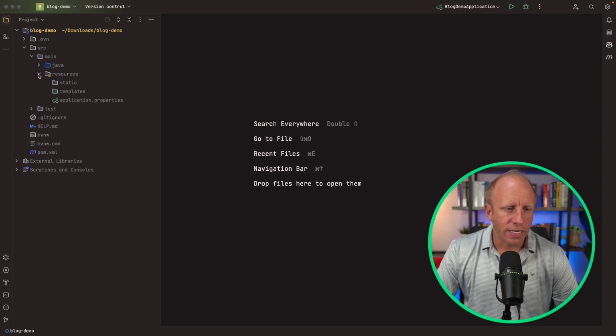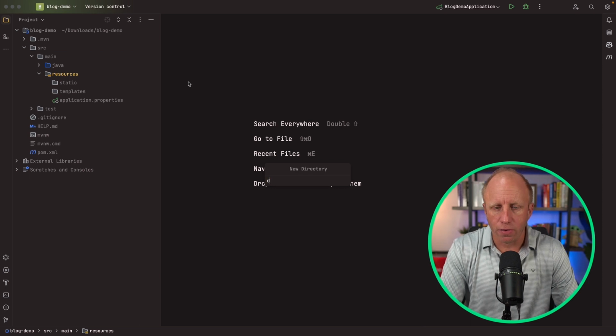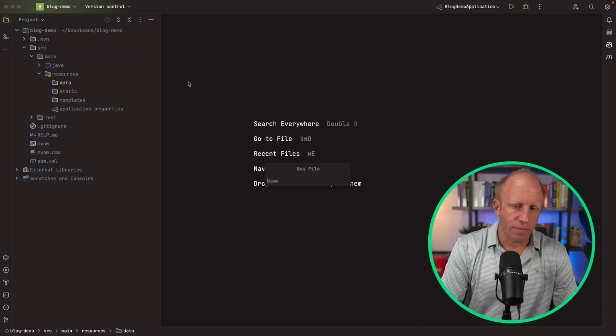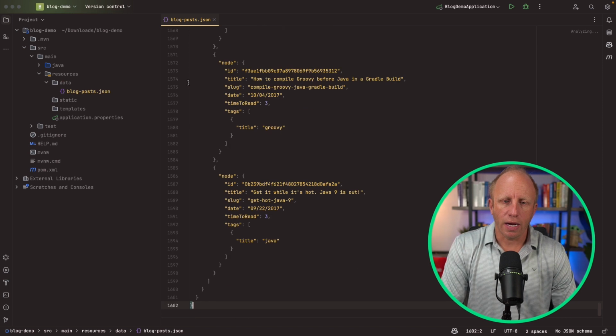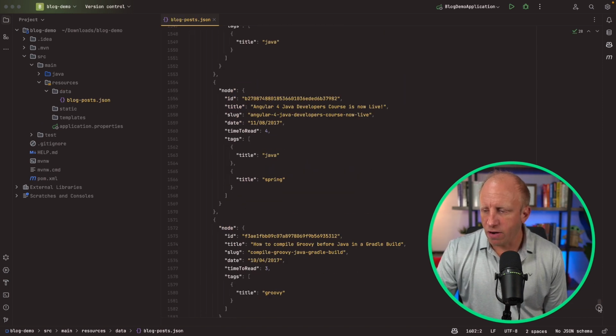So right away, I'm going to take that file that I created. I'm going to go to source main resources. I'm going to create a directory called data. And inside that directory, I'm going to create something called blog posts.json. And I'm just going to copy that in. So this is the start of our application.